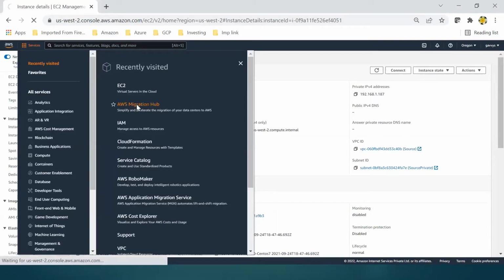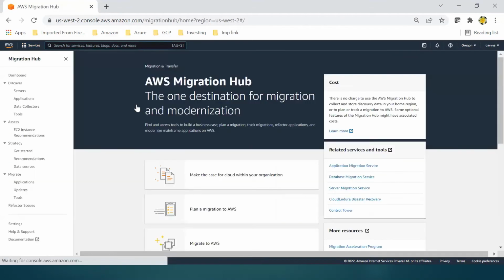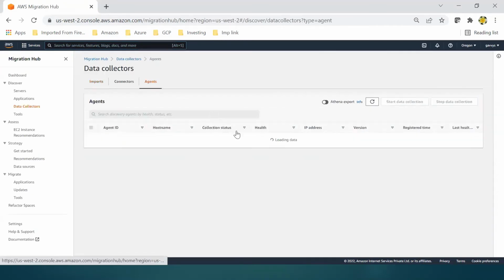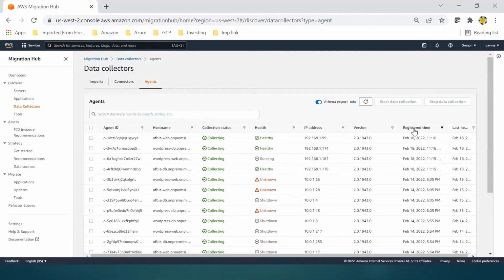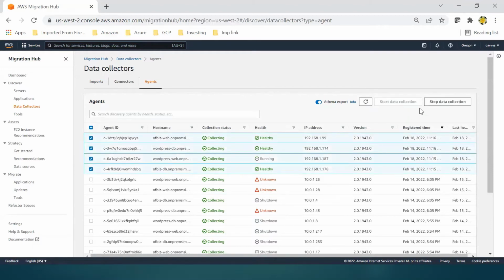If we go to Migration Hub, let's see when data is migrated. Let's go to data collectors and agents. After some time, this will be shown as healthy, and then we can start exploring the data. Currently the agents are running, and data collection has already started automatically, and this will export the data to Athena, and it shows healthy, collecting the data. Once this is done, we can start analyzing the data.